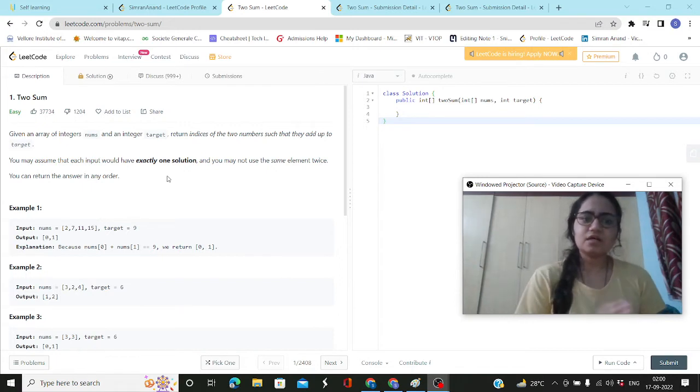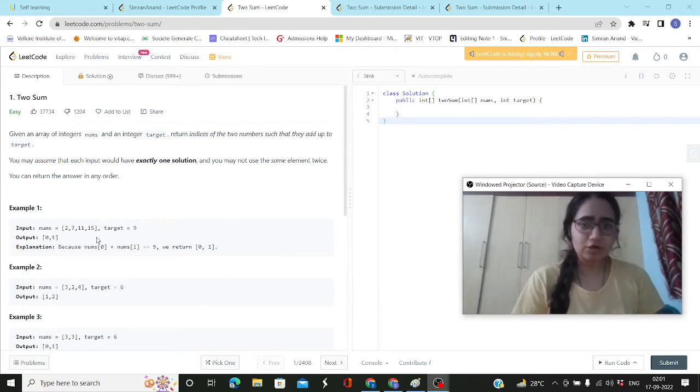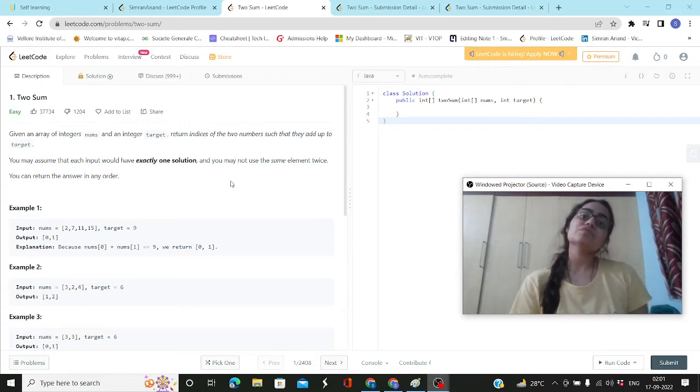So for example, here the output is 0 1. The answer can be 1 comma 0 as well, so the order need not matter here. We basically have to return the two indices of the numbers which actually give us a sum equal to the target. So let's jump to the approach.